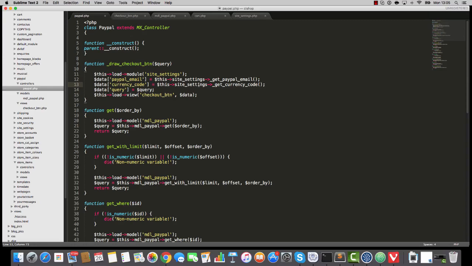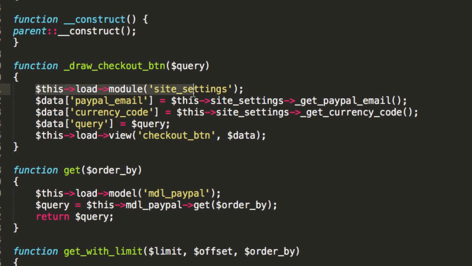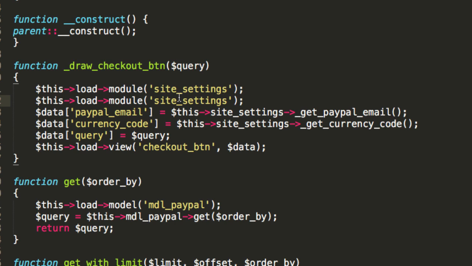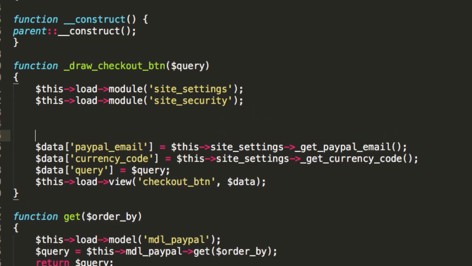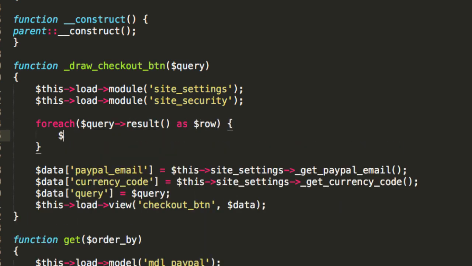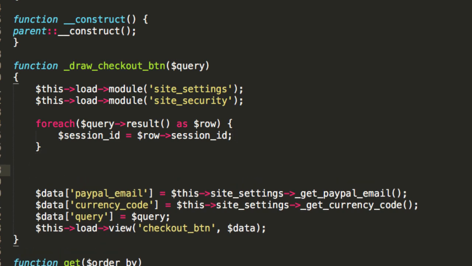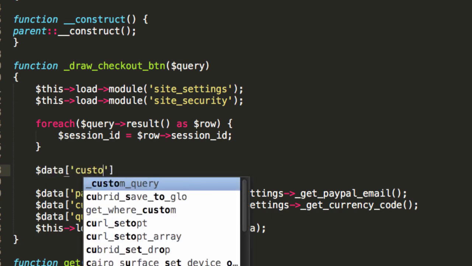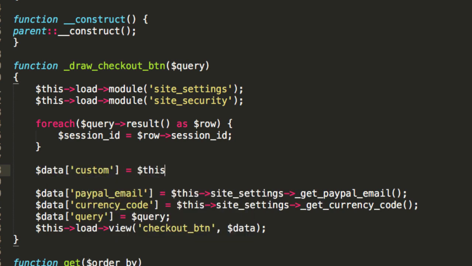So check this out. Onto the PayPal module, right? And where we've got this draw checkout button, I'm going to load up site security. Can you handle that? And then I'm going to loop through this query. So for each query, loading up result as row. And then we've got session ID equals row session ID. Something like that.